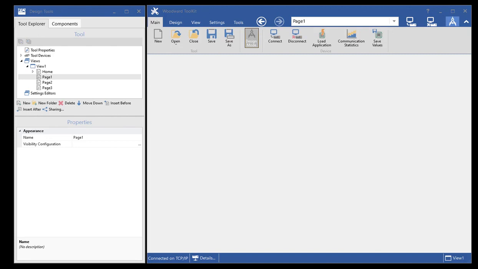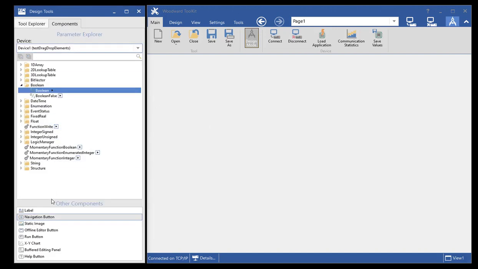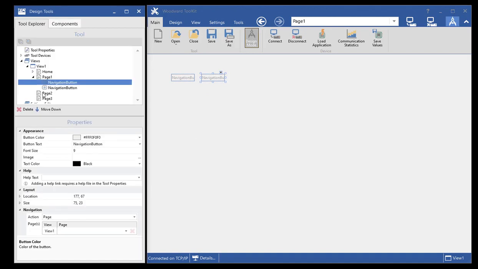Previous and next navigation buttons is a new feature that has been added to ToolKit 6.6. Got a tool open, it's got 3 pages in it. I'm going to add a couple of navigation buttons to the first page, and I'll name them previous and next.